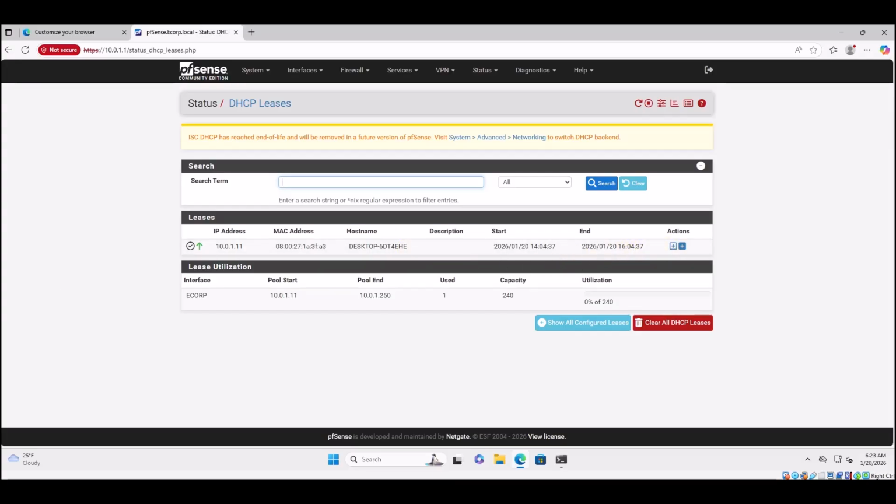So to do that, we just move over to the right and select Add Static Mapping. That is the one that is not filled in. It's just a plus sign. The one that is filled in is something different. So we're just going to use, once again, the white plus sign.